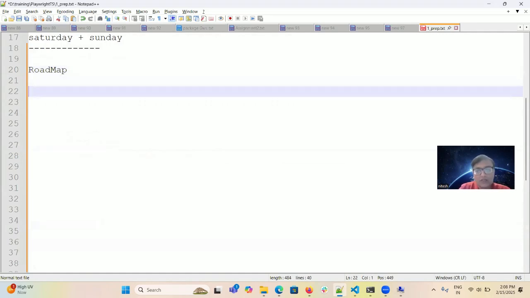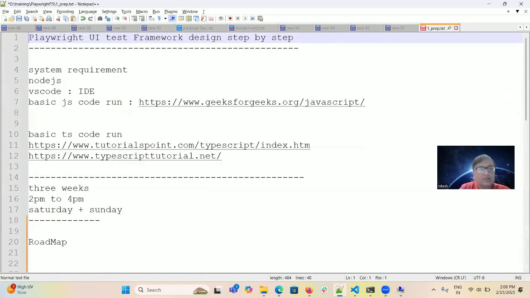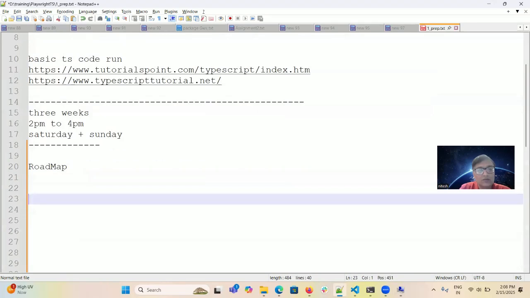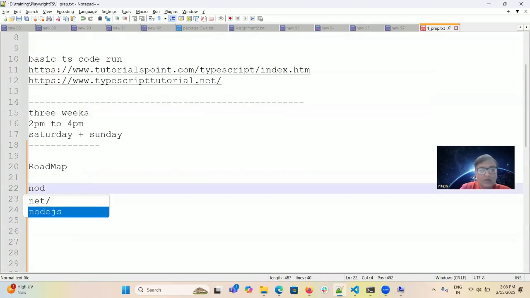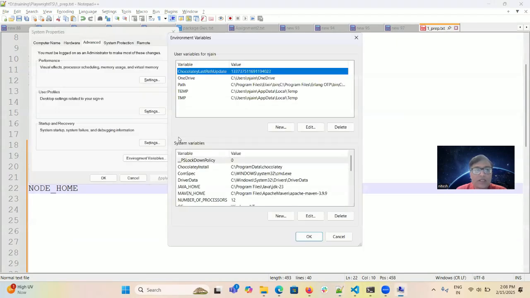So to start with, as I said, you must have installed Node.js in your system, correct? So in environment variable, you can set NODE_HOME, all caps, with this value. So go to edit environment variable, just search edit environment variable, and then you will see this system properties.